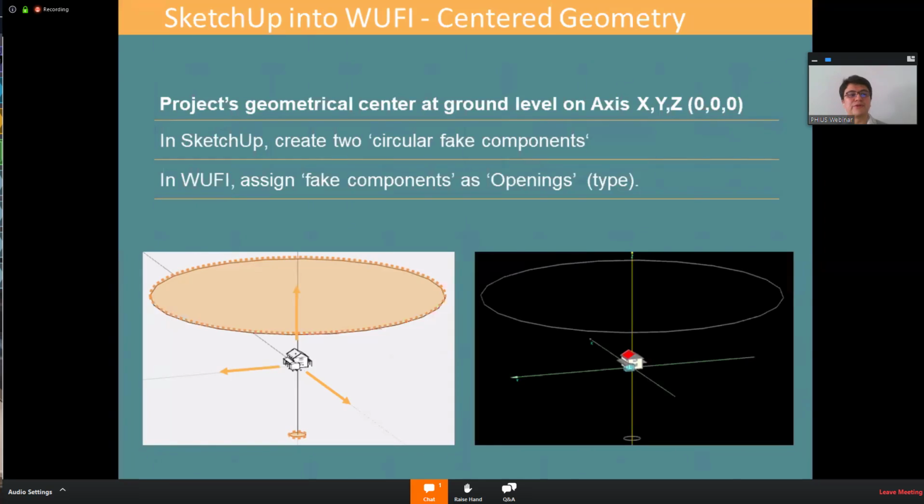To manage this, you need to create two fake components in SketchUp. These are circles that cover all the geometry you placed, and these components are located at the same distance from the ground level when you create them in SketchUp, one above the project and one below. And to subtract them from the shading calculation in Buffy, we changed their type from opaque into transparent. I want to show you a video with this information.